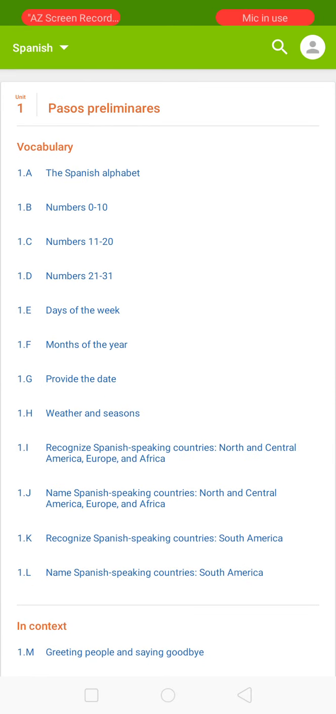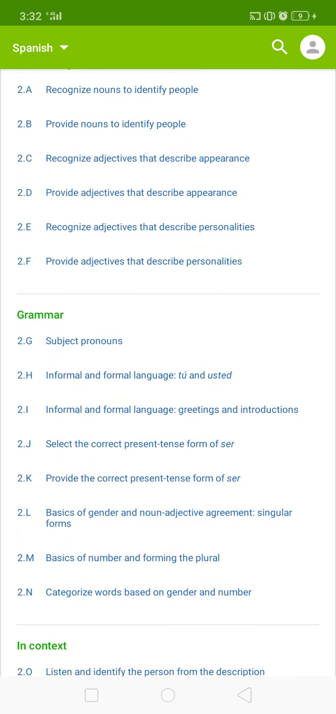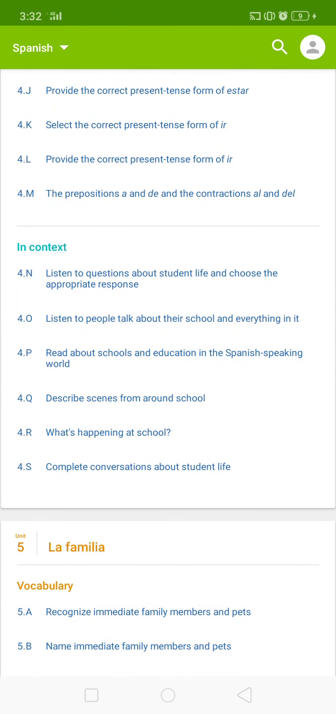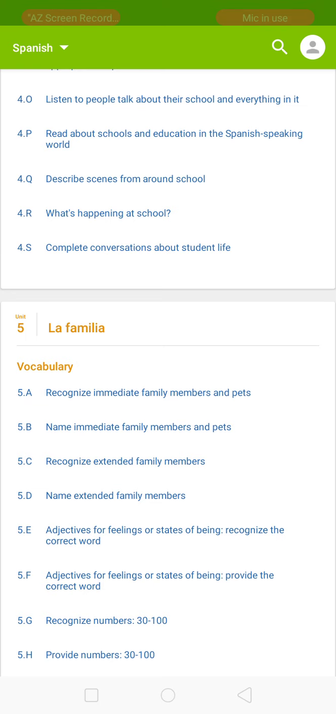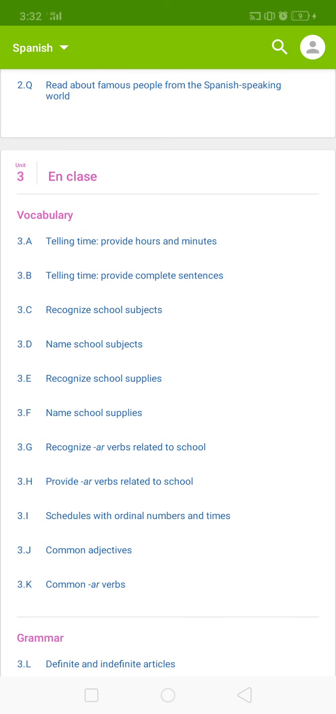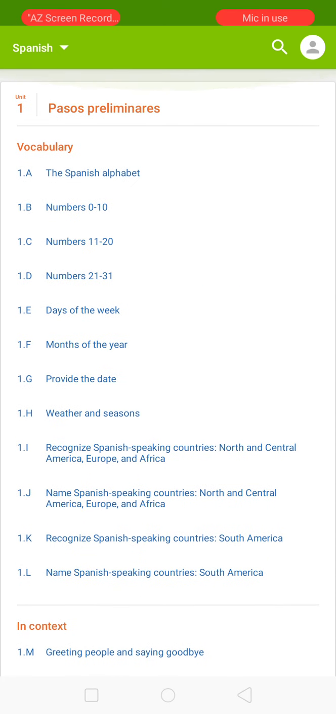For the Spanish, hola, somos Duwi, soy Duwi, soy maravillosos. I don't think that I can speak Spanish. I just know some words, just a few. So let's just practice the unit 1 preliminaries, so we can try the A1.